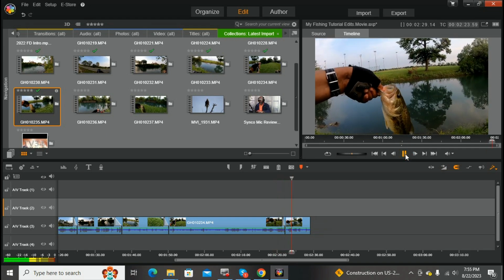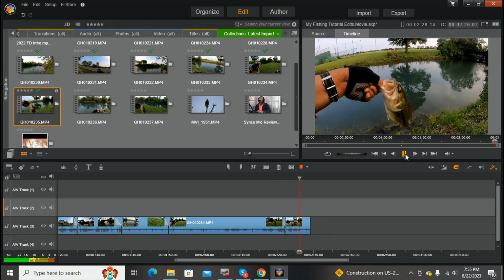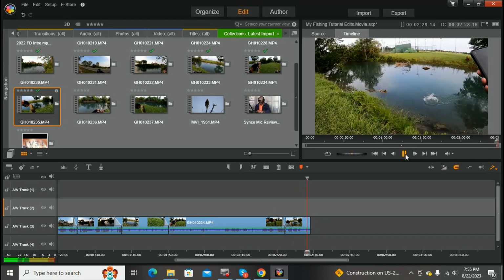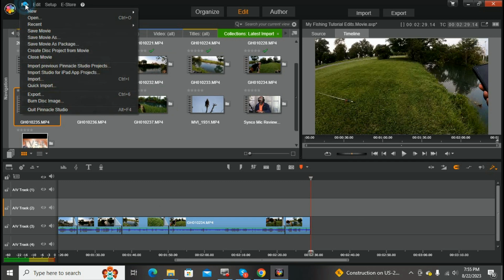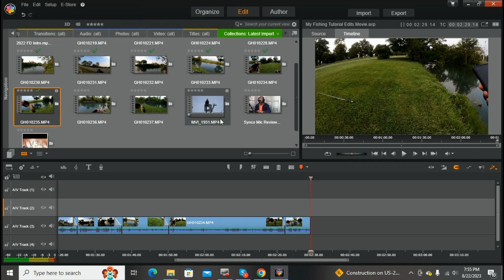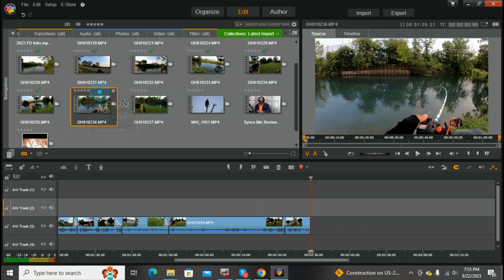Another catch and release. Getting back in the water. 128. Okay, so now we've got that segment done. I'm going to go ahead and save it again just to make sure that I don't lose anything. Just click Save Movie and it's going to automatically save, my fishing tutorial edits. And I'm ready to move to the next clip where I caught another one.